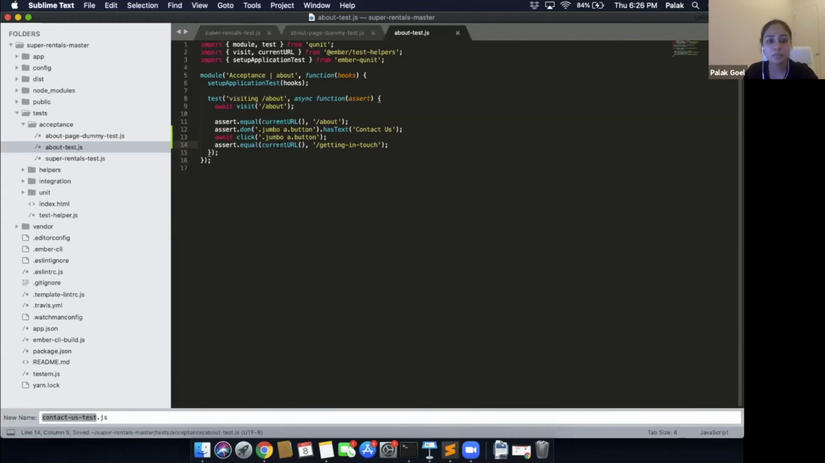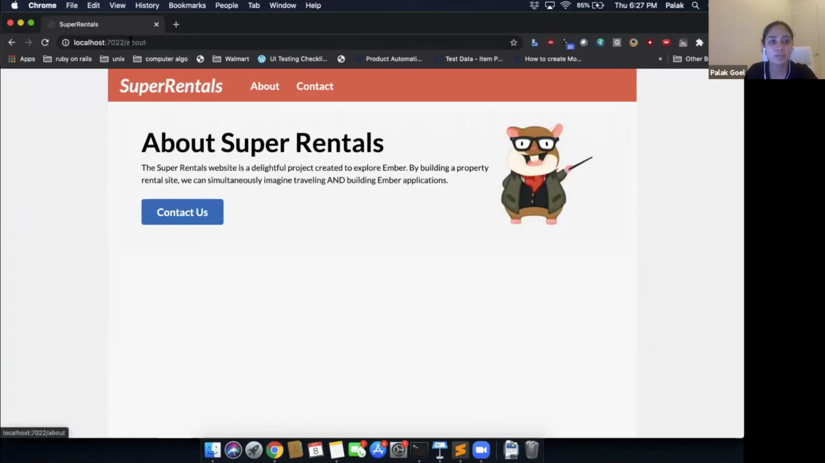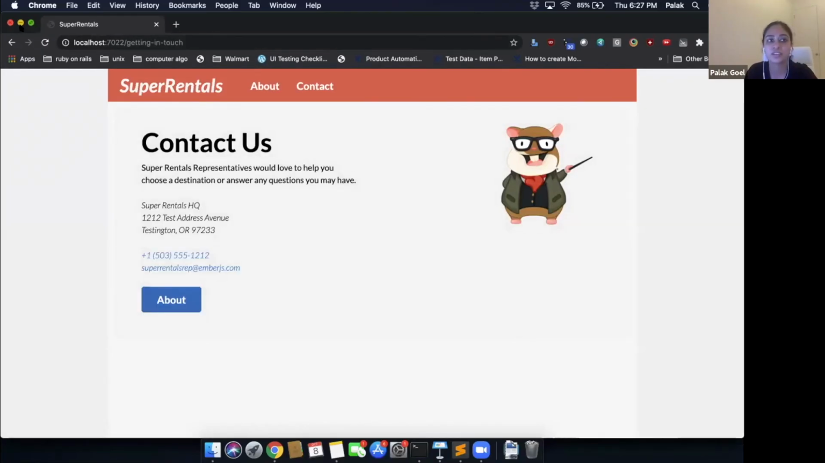Yeah, one more thing is the currentURL. Again, this support is coming from Ember Test Helpers, and it is a synchronous helper. So this supports both synchronous and asynchronous. Since I'm using this click, I would have to mention that over here. So we have just created a simple test case where we are trying to automate that if a user lands on this about page, there is this particular button, and if he clicks on the contact us button, he gets to the getting-in-touch page.